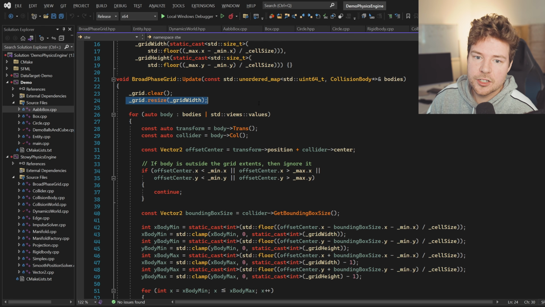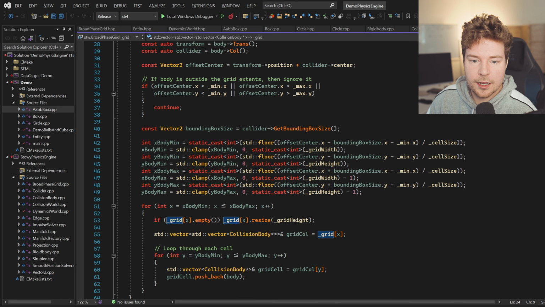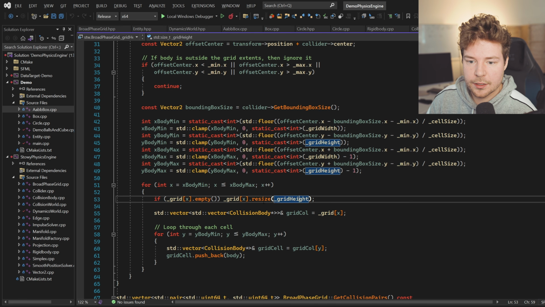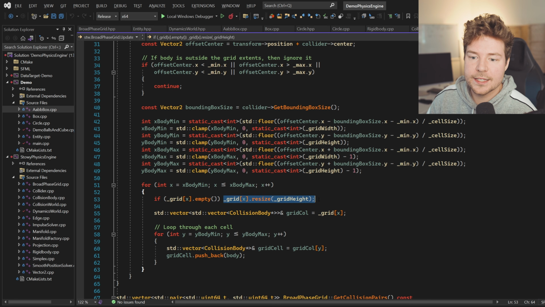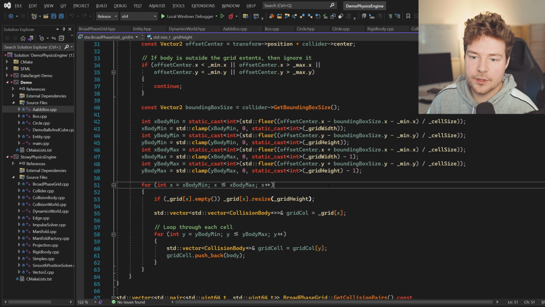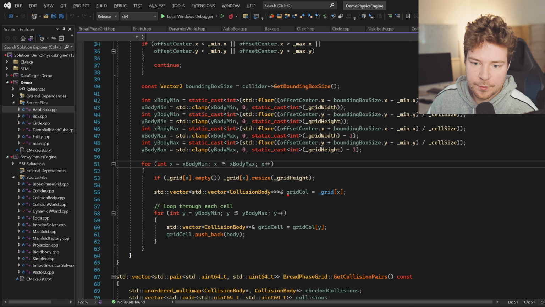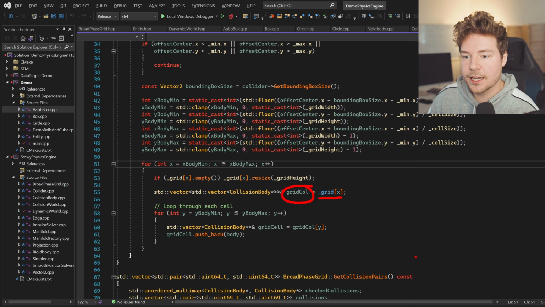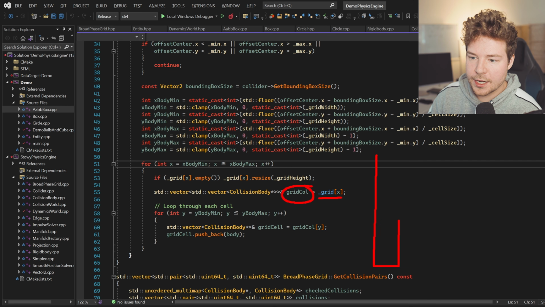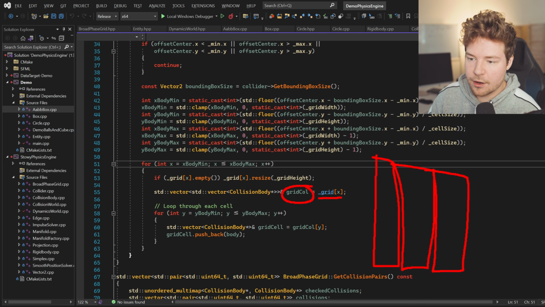Oof. Okay, I'm glad you're doing the resize, first of all. Okay, yeah, and then you resize the actual specific grid. The way it's arranged, because this says grid column, meaning that for grid X, we get the specific column. So it looks like we have basically a bunch of columns like this. This is what the outer vector is.